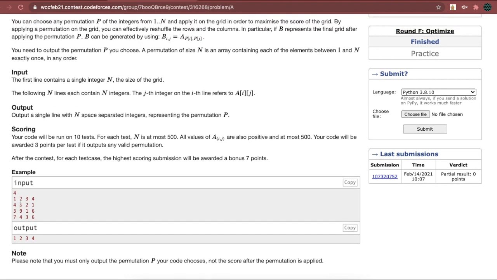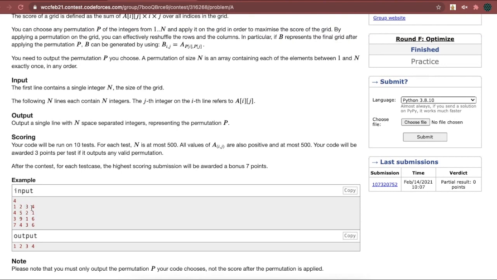Here, this is the grid initially, before we shuffle it. Now, if we have a permutation, any permutation from 1 to 4, it can be 1, 2, 3, 4, it can be 2, 3, 1, 4, it can be any permutation of 1 to 4, from 1 to n. So since n is 4, from 1 to 4. We can shuffle the rows and the columns using that permutation. So say I get the permutation 3, 2, 1, 4.